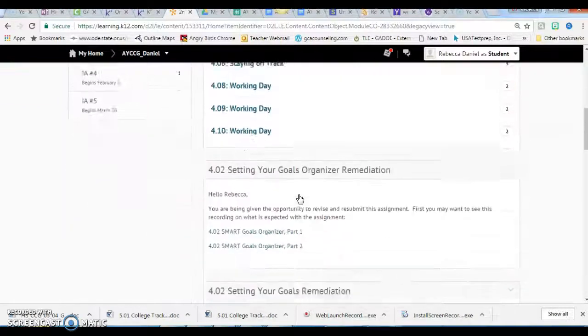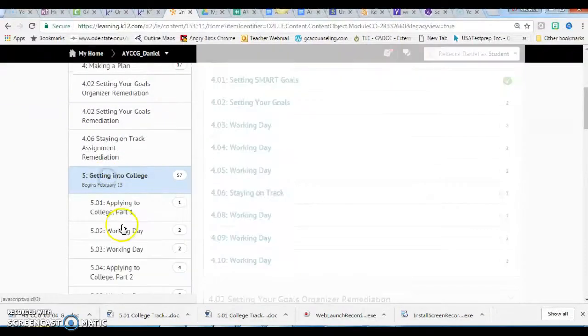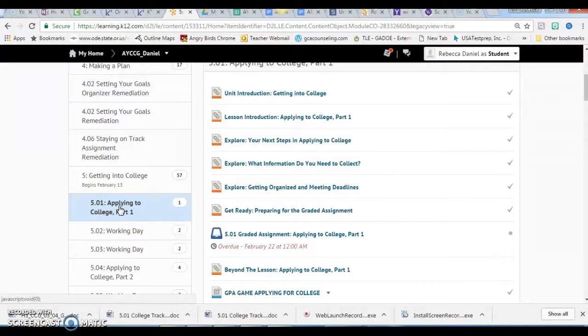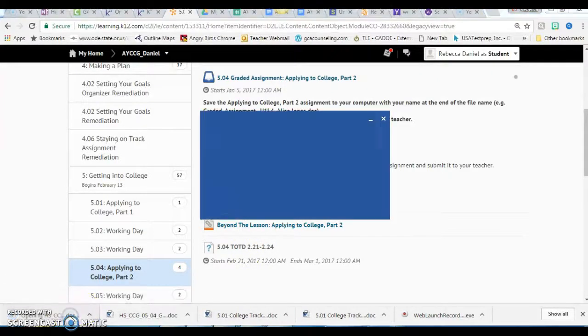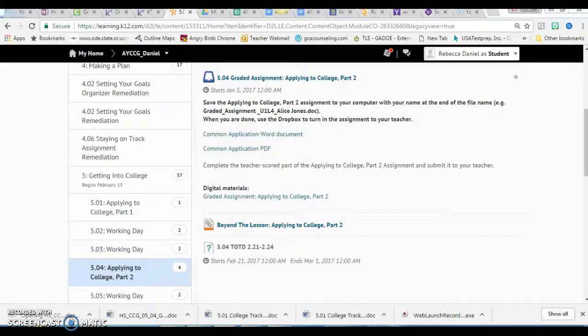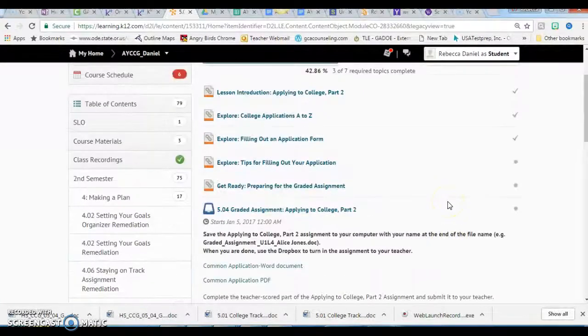So you're going to go to Unit 5, and we're going to 5.04. This assignment right here is the graded assignment, and if you click on it, it'll open, which it's still not doing. All right, so I'm just going to tell you what it says when you open it. What it says is to fill out the common application, and that's what you're going to turn in.